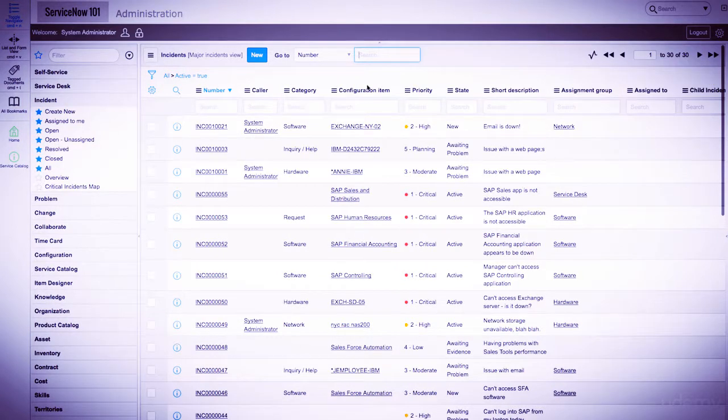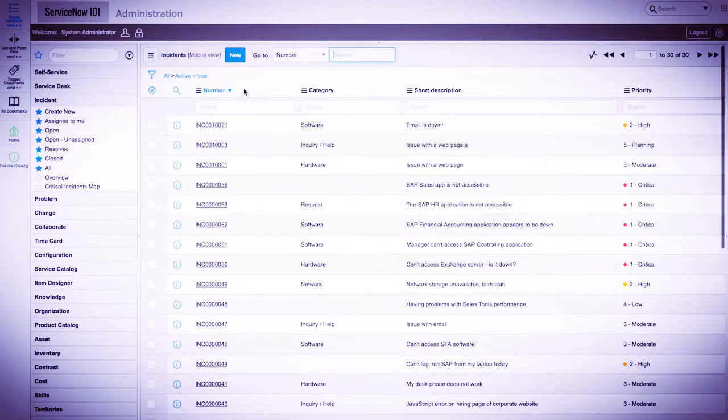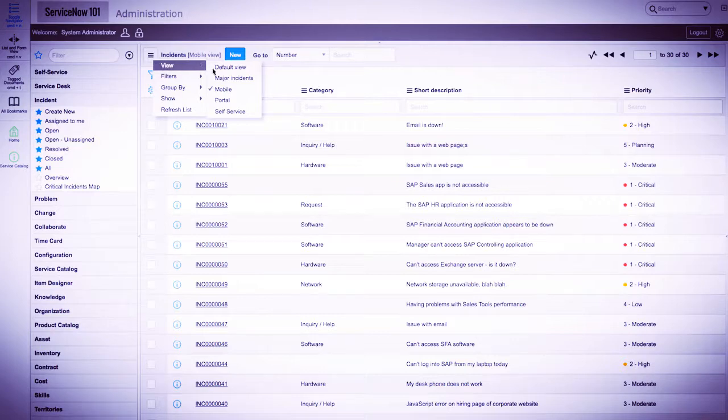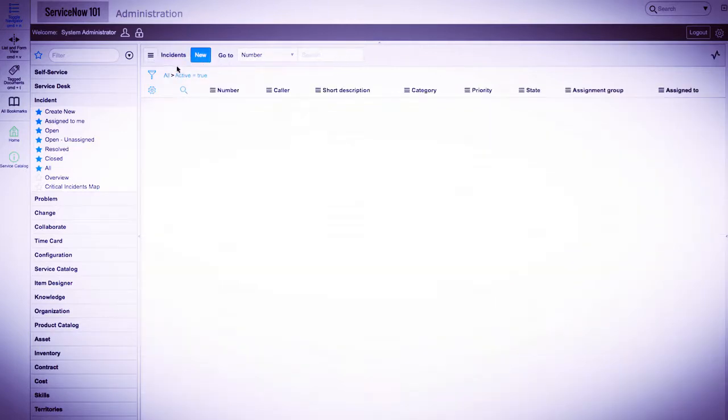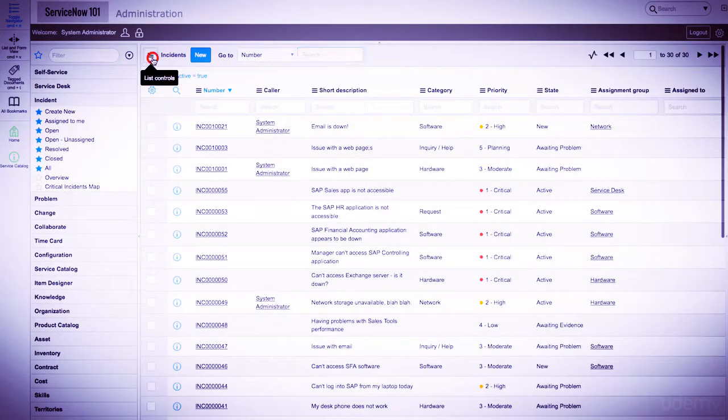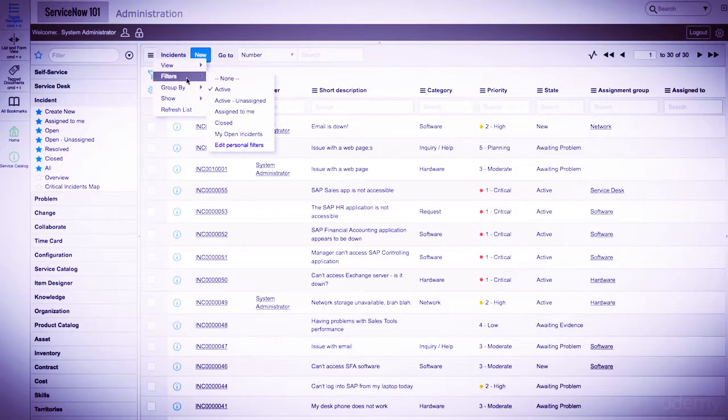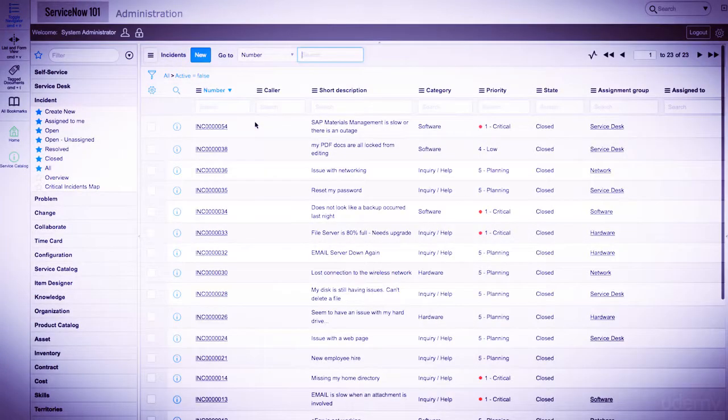If we select mobile view, we can see that there are only 4 columns shown in order to make up for the limited screen sizes on mobile. Let's go back to the default view. Next up are filters. There are a number of out-of-the-box predefined filters. Let's try the closed filter, for example. This will show us all incidents that are inactive.